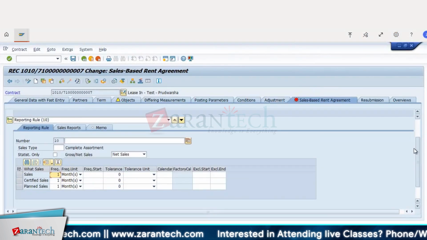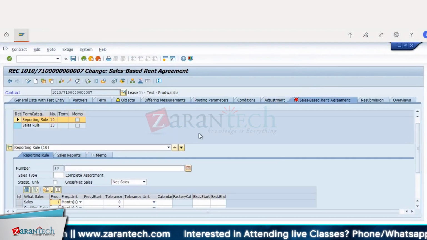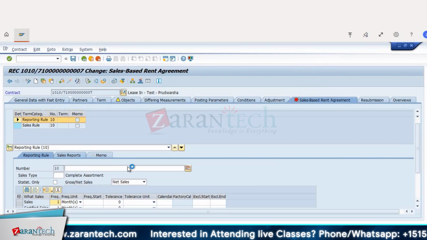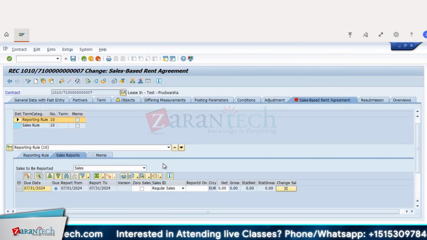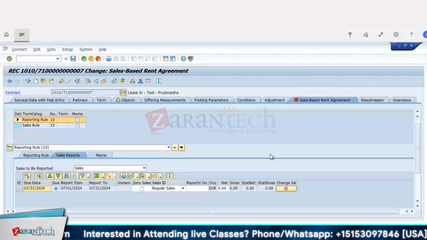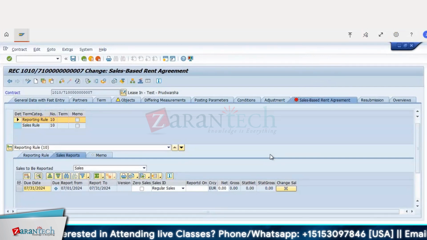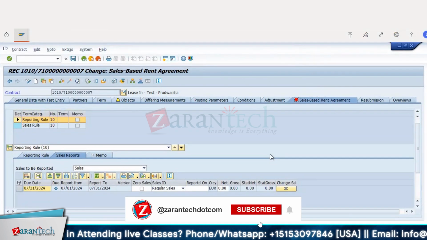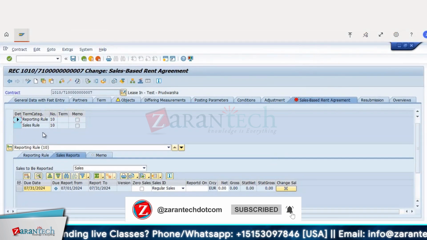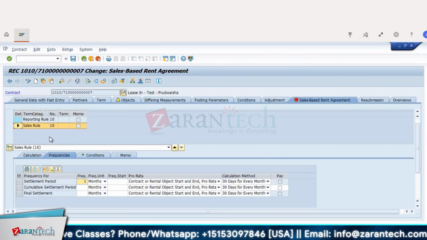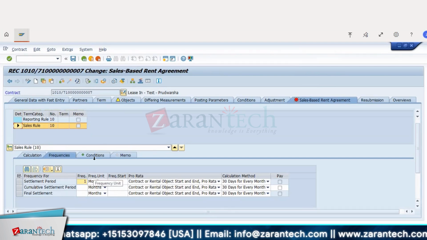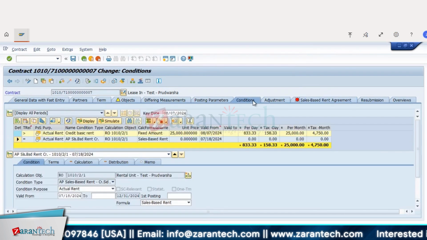Scroll up please. Sales report, click on sales report. Can you click on In sales? In condition, you have taken other condition. I think in sales based, it's different. So in condition we have two conditions. If you see, can you click on condition again? Over here, if you see, there are two conditions are there.